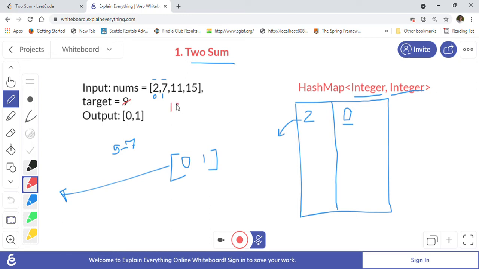18 is our target, for example. Then what we will do is we will make an entry here for 7 and index is 1, right? Then we will continue going, and now we are at 11. So we will again find the target minus 11. So 18 minus 11 is 7. So we found the entry in the map, right?